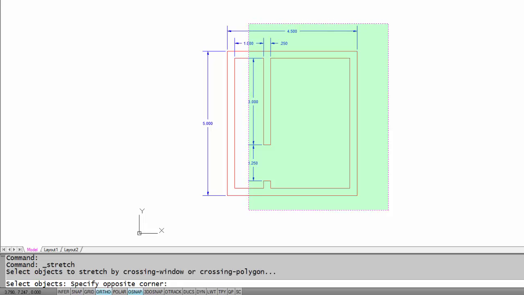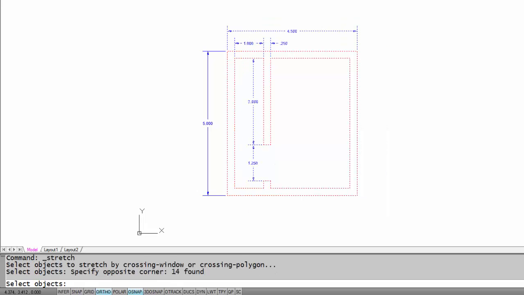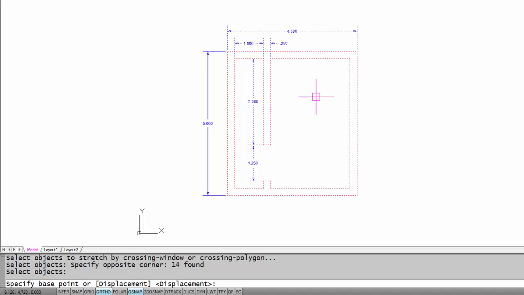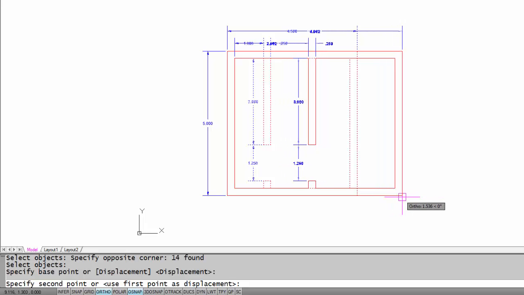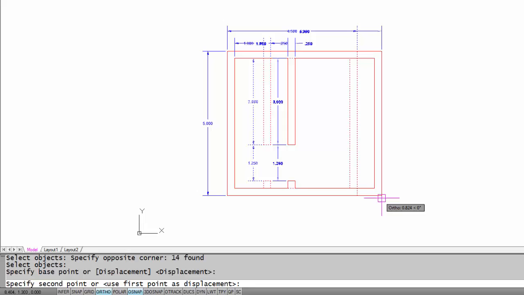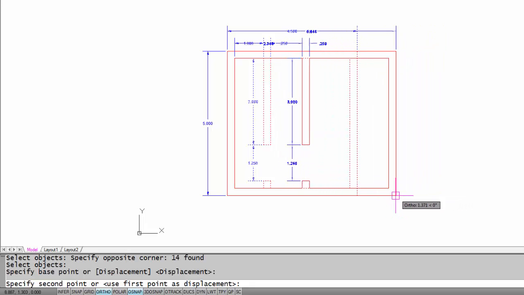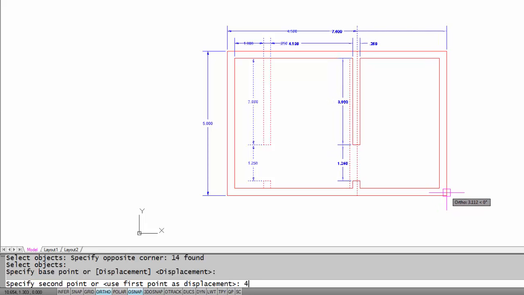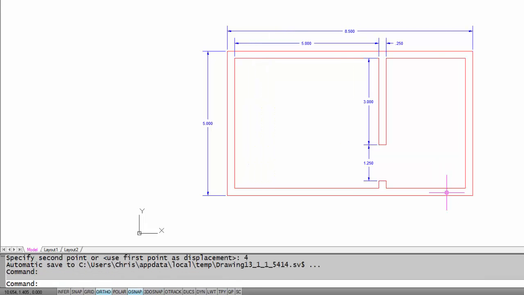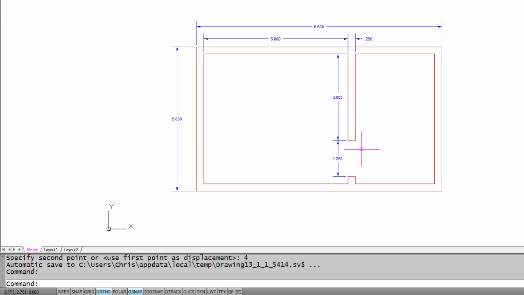So these lines over here on the left-hand side are going to stretch, while everything else will move. I'm done selecting, so I'm going to right click, and the command line is asking me for a base point. I'm just going to pick a point down here because I want to stretch this about 4 inches to the right. I have ortho on, which keeps me nice and straight here. So I'm going to push with my mouse in this direction and type 4, and it's going to add 4 inches to that drawing. There you can see that it added 4 inches.